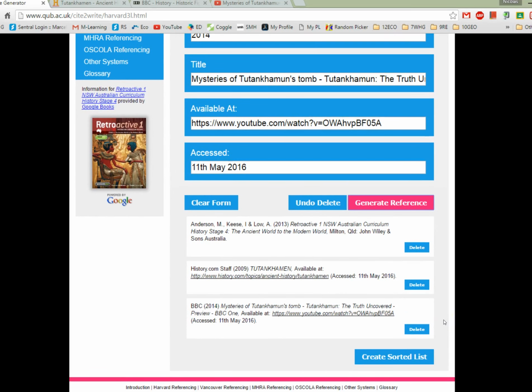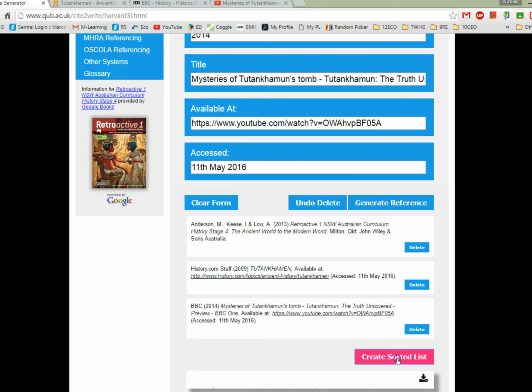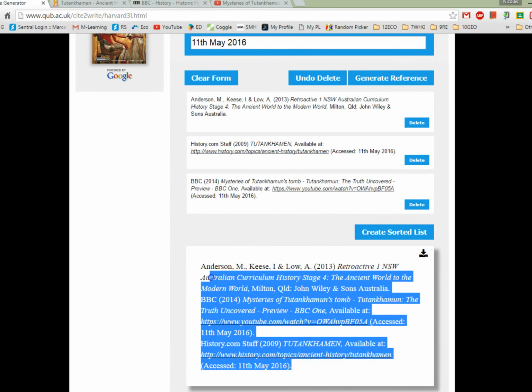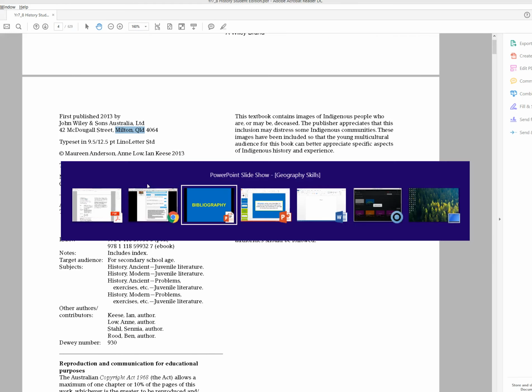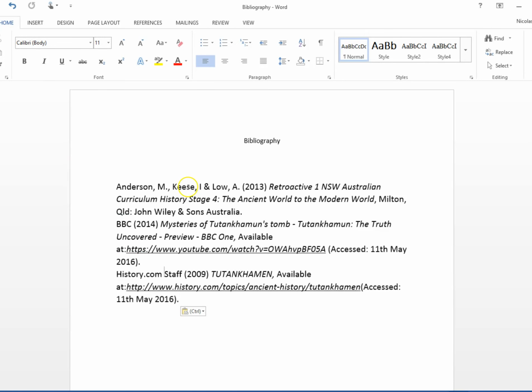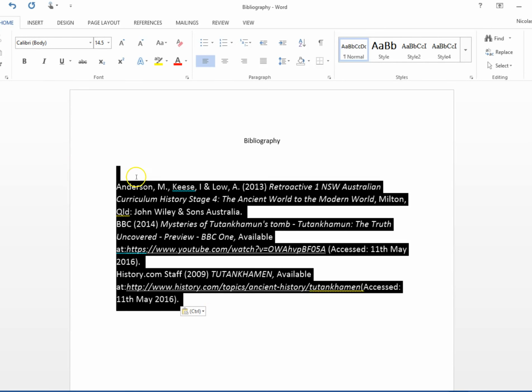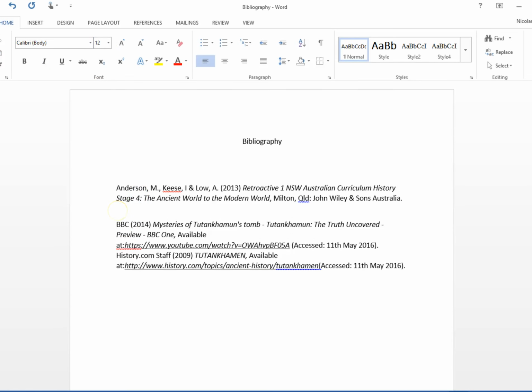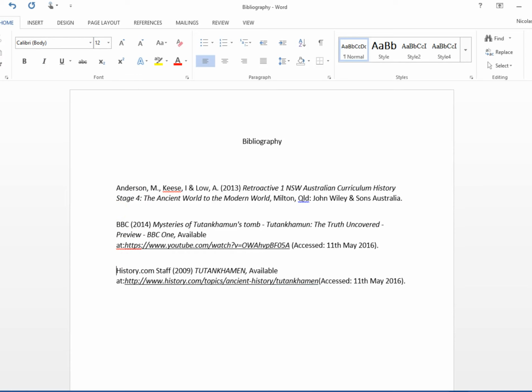So let's say that these are the websites and sources that I've used for my assessment task. What I can do is click on Create Sorted List, and it will generate this list for me in the format that I need to present for my bibliography. So what I'll do is I'll open up a Word document, I'll paste this information here, just make sure it's in the same font and same size, and I will leave a space between sources.